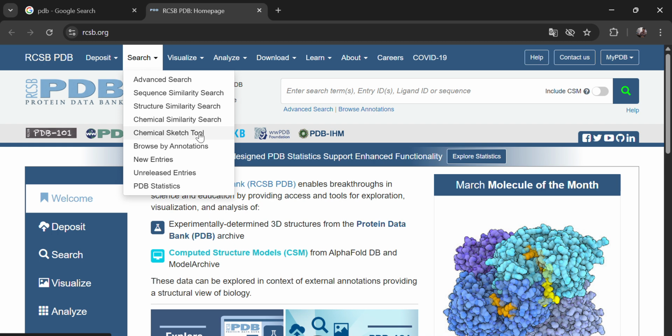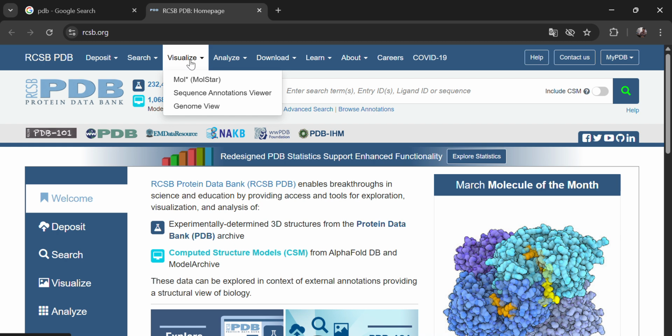So you can just click it and go. You can draw the structure and download it in any chemical format. There are so many formats: Mol2 format, PDB format, and SMILES format. You can get it, right?